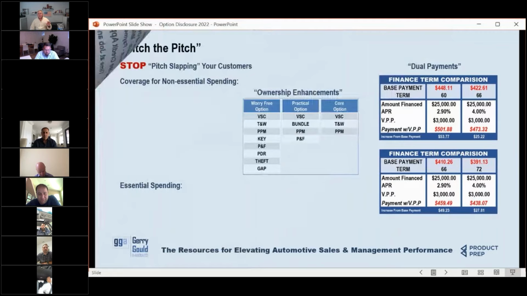Now, ditch the pitch, okay? You have a number of options to enhance your ownership experience. And there's essential spending and non-essential spending. And let me explain what I mean. Non-essential spending is the spending that goes on that you don't have to do. You have to make the payments. You have to put insurance on it. You have to put gas in it.